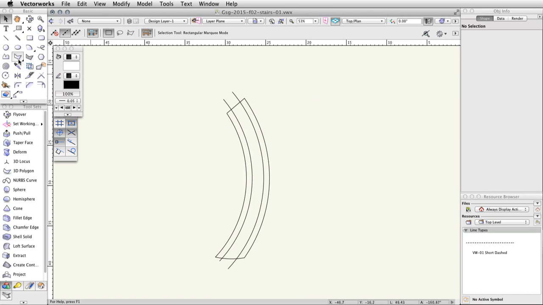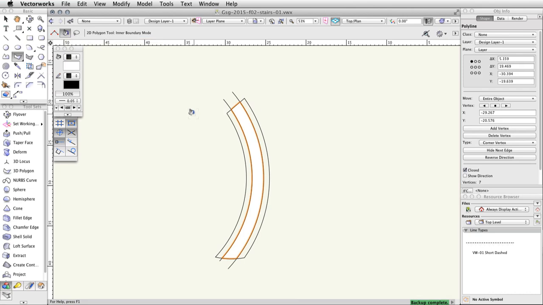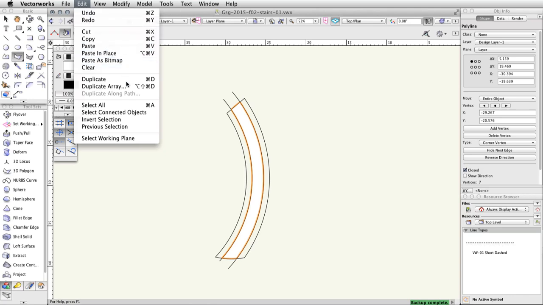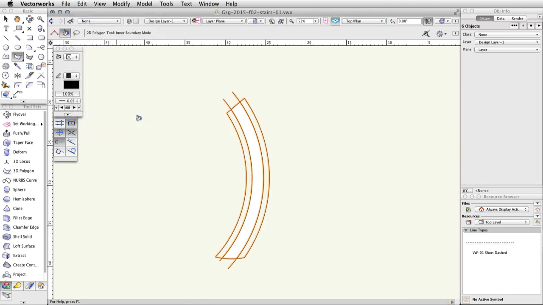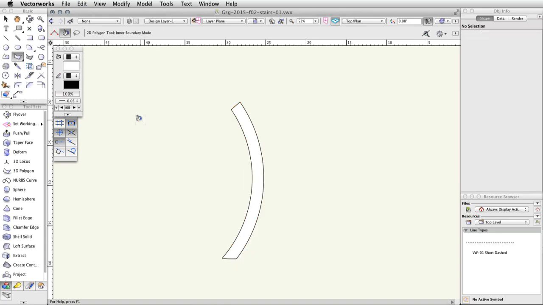Activate the Polygon tool in the basic palette with the Inner Boundary mode still enabled. Click once in between the arcs we just created. With only the newly created filled polyline selected, go to Edit, Invert Selection. This will select all other visible objects. Press the Delete key to remove these objects. Only the filled polyline should be left.